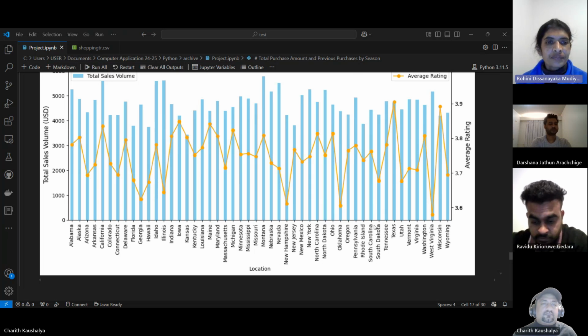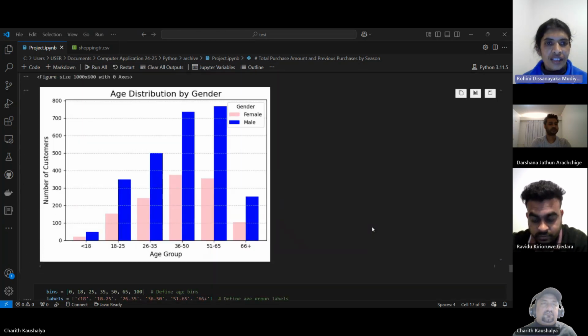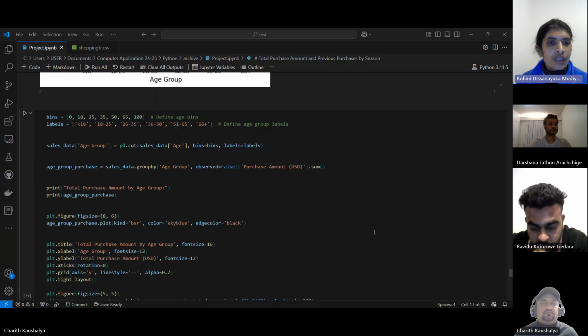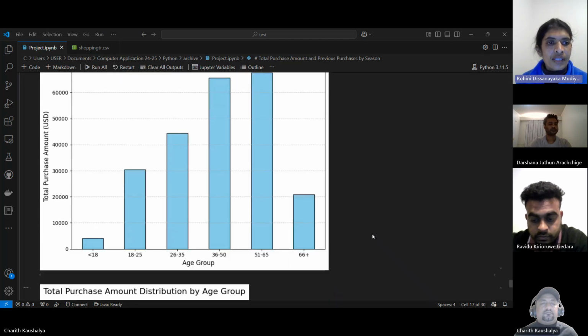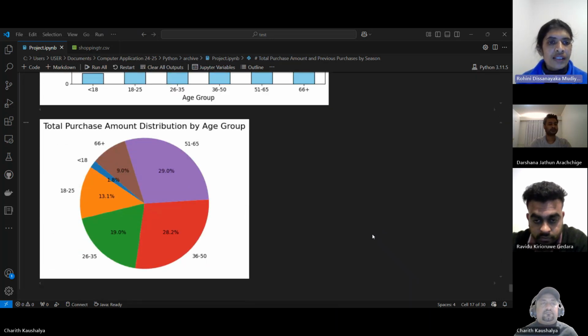Next, the bar chart shows the age category of the client base. As you can see, most purchases are made by individuals in the 36 to 65 age group. Additionally, in every age group, the male client base makes up a large portion of the purchases. When we look at the total purchase value, it becomes evident that the 36 to 65 age group is the most significant contributor to overall sales. Finally, we have a pie chart that compares purchases across age groups as percentages of total purchases.